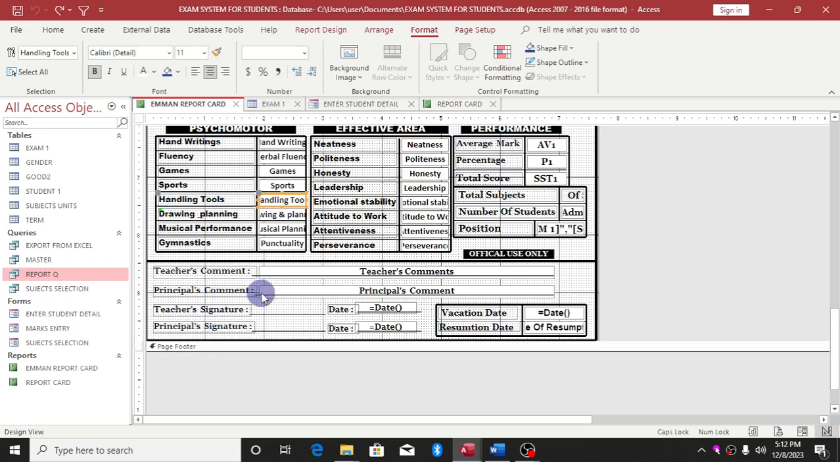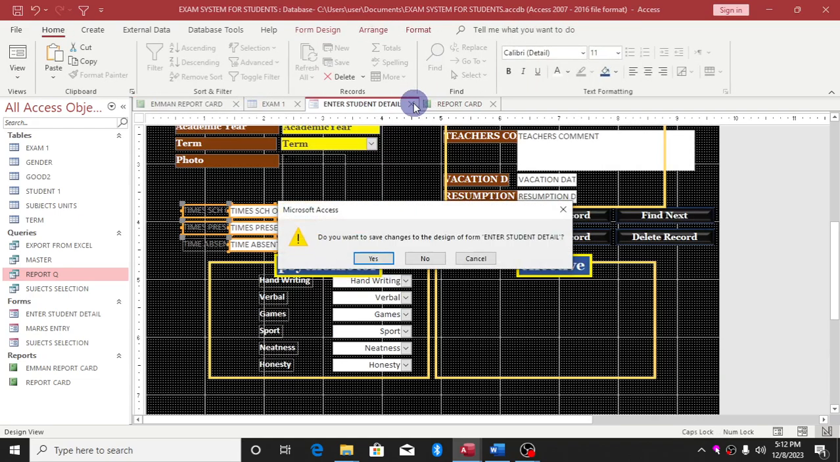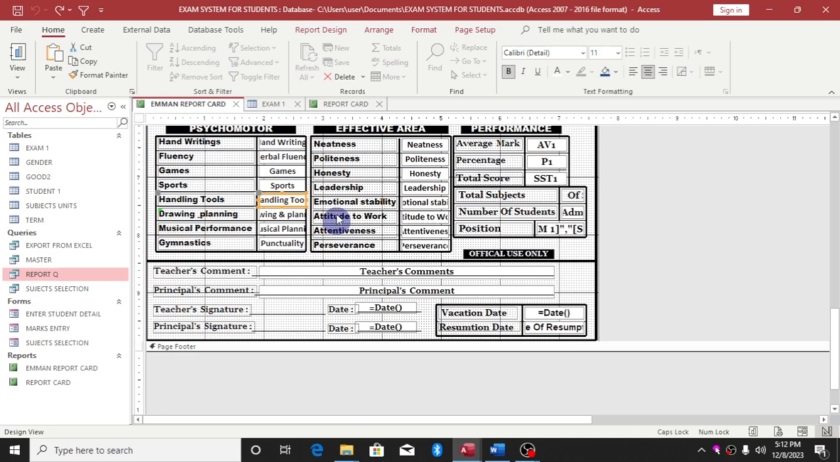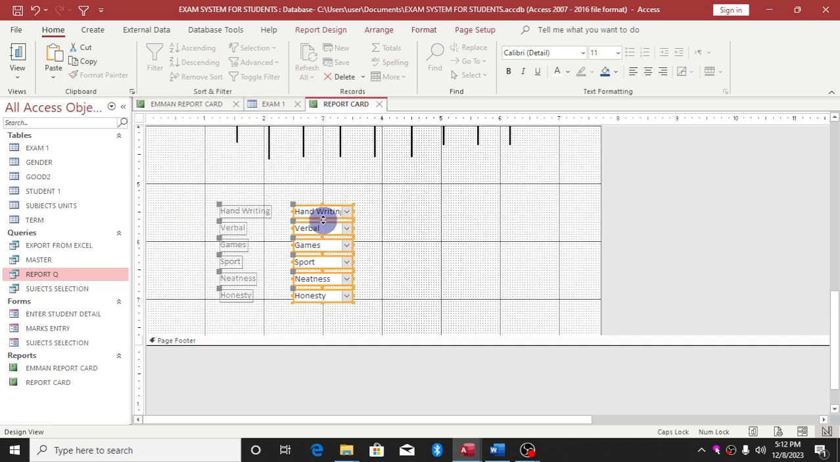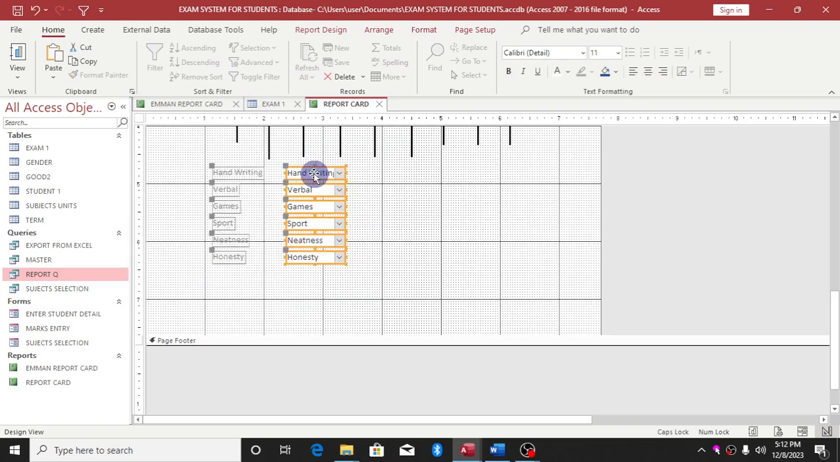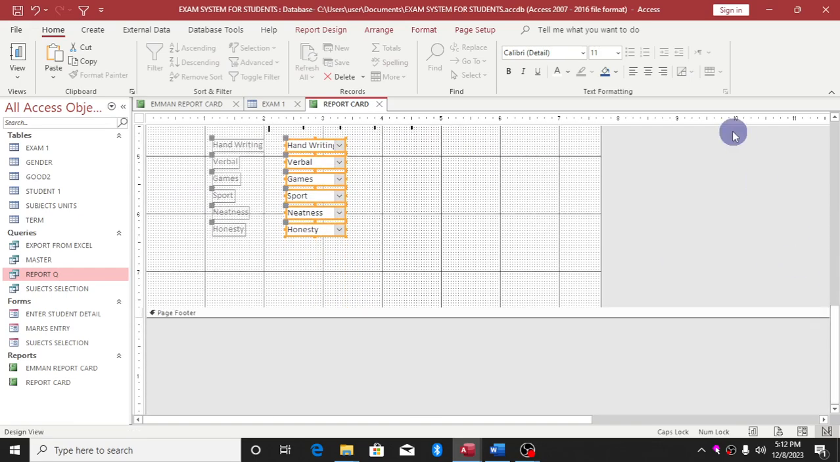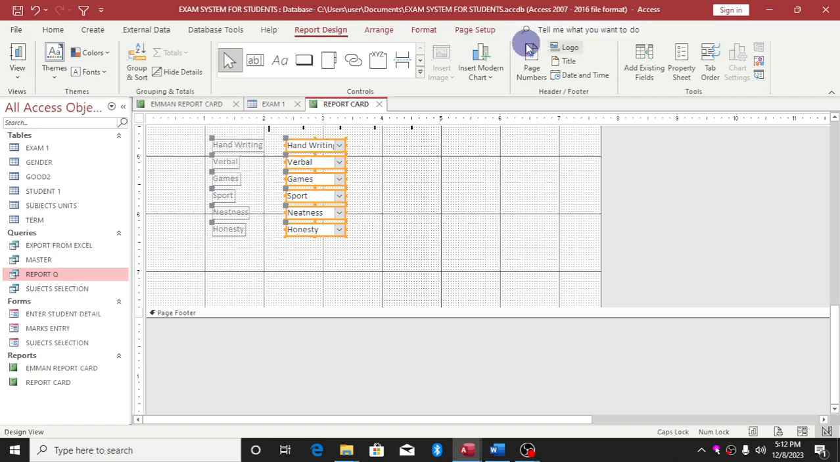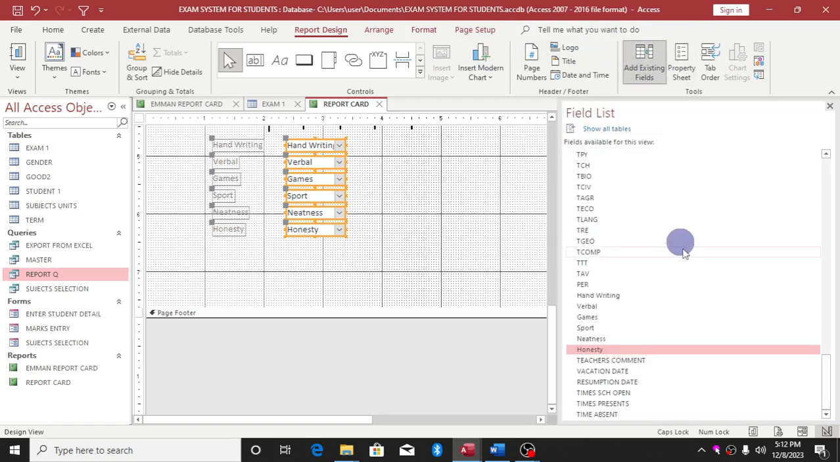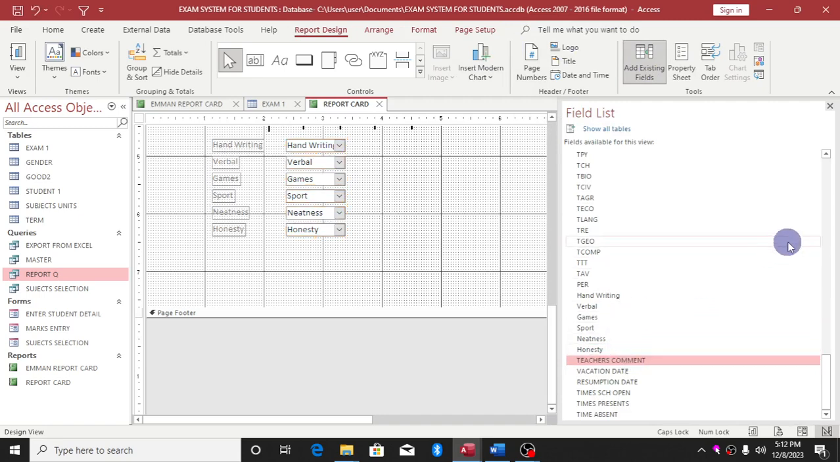This teacher's comments, like if you look at this teacher's comment now, let's close this one. Don't need this one again. Yes, save it. Then let's come to our report card now. So you want to bring, under your report card, you have your principal's comment. You bring out your teacher's comment. Look at teacher's comment. Just tap. You tap it to appear.